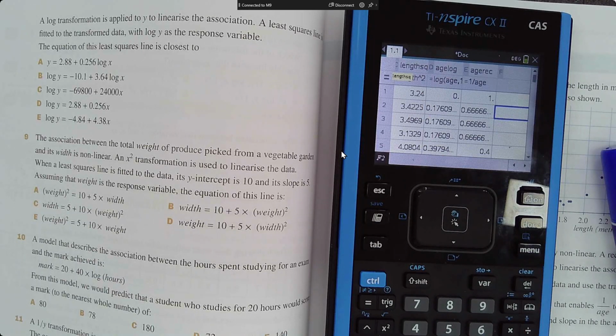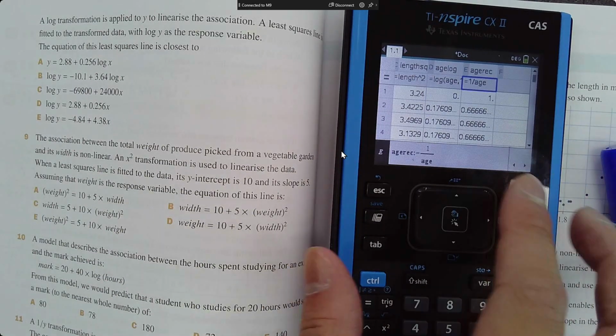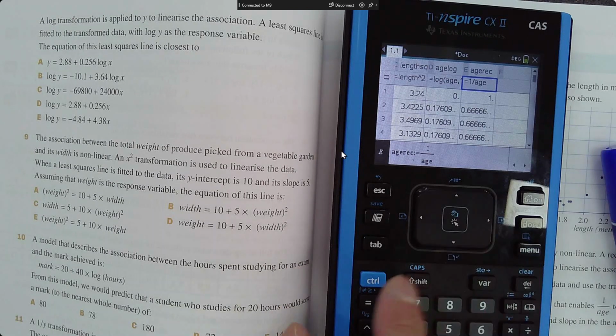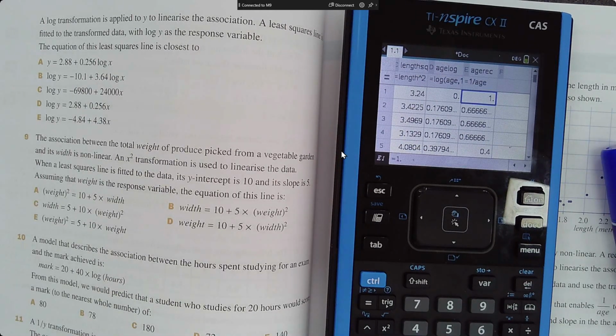Just that line? Yes, here. Equals 1 divided by age. Here, age is my y variable, and I already named it previously in another column, so I'm referencing that. The one at the top is just a name, which we will use later.